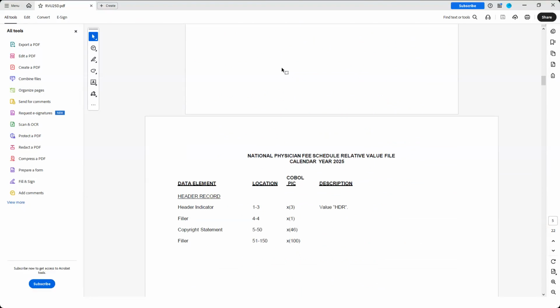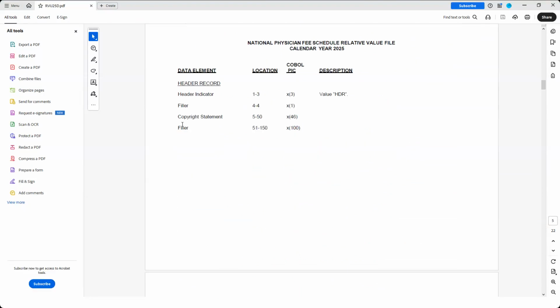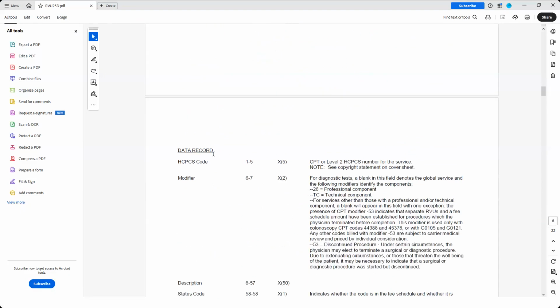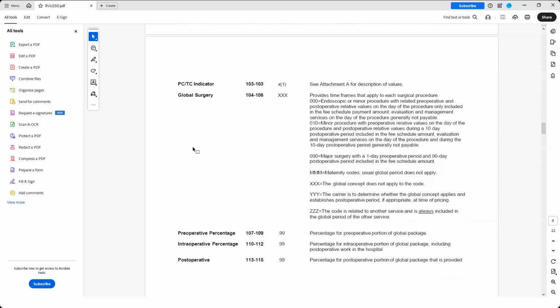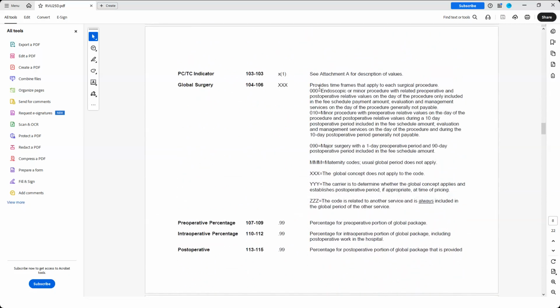All of a sudden, it goes from portrait to landscape. Once it's in landscape, you're going to scroll down. Here's your data record, and if you continue down, you're looking at these. These are your columns. And what are we looking for? Global surgery. Here's where we talked about 0, 90, and 10. Maternity doesn't apply. The global concept does not apply at all to XXX. If you see Y, this just means it's a carrier price, which means we'll determine it when we do the pricing. The code itself is carrier priced, which means we require documentation and we'll determine it at that time.